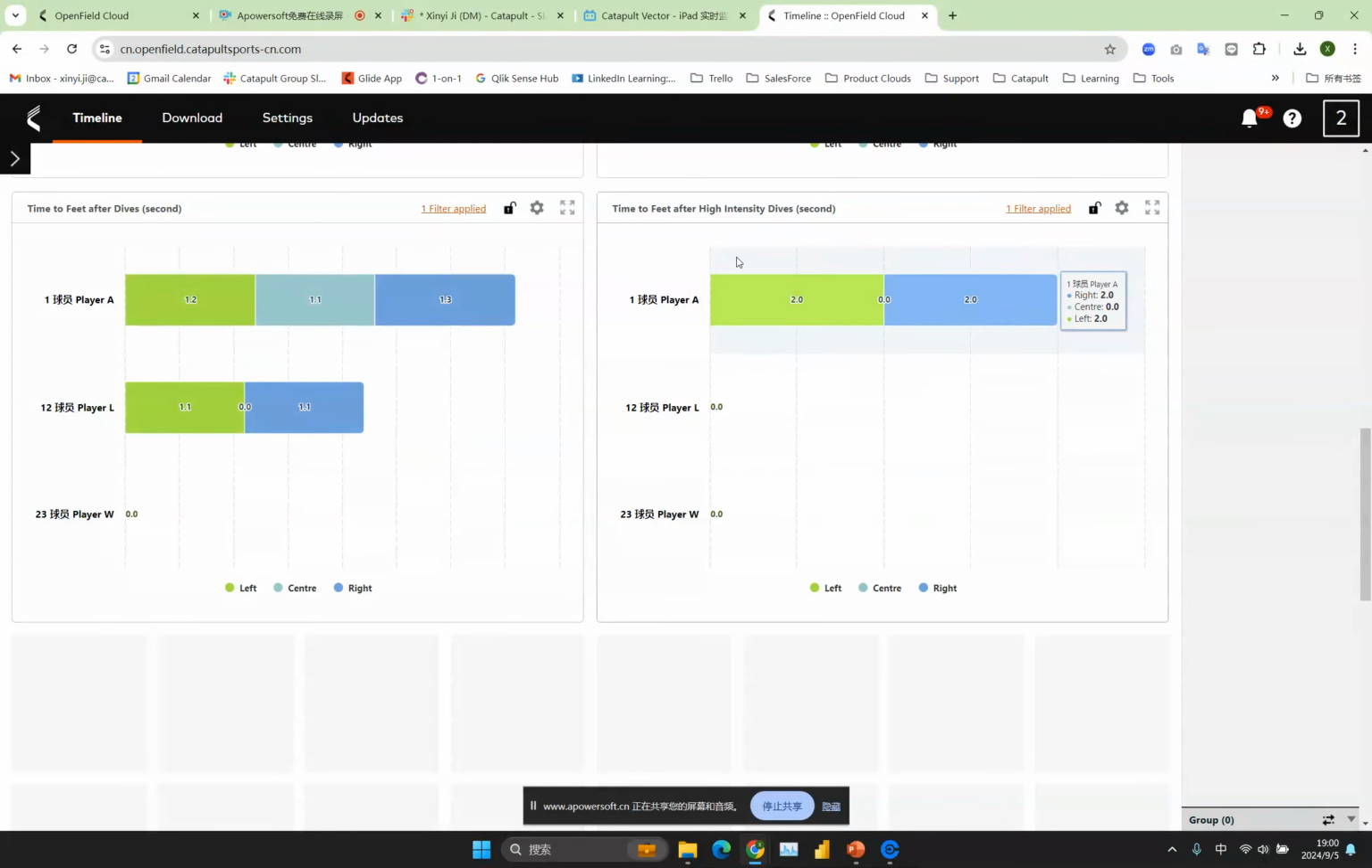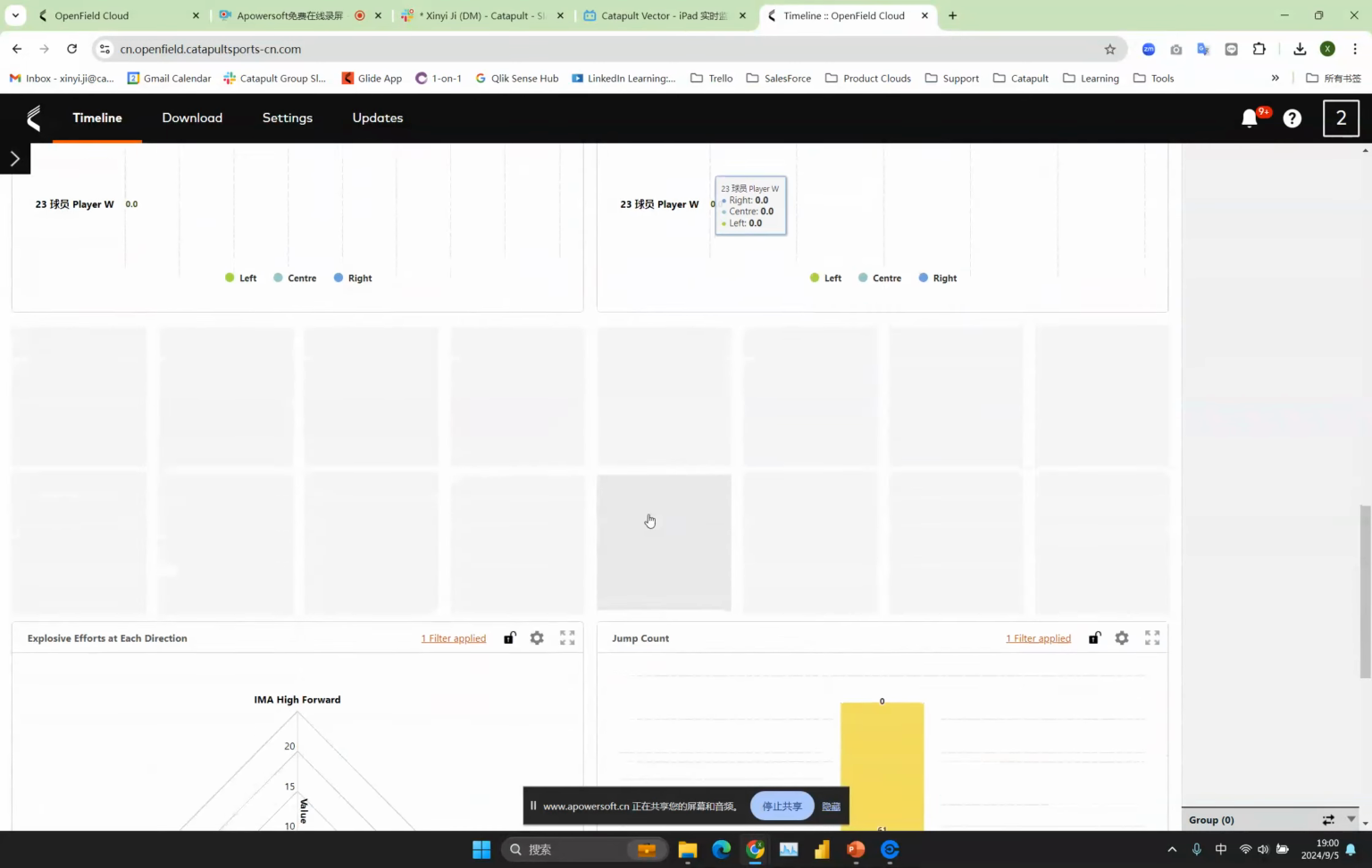And on the right is how fast they can get back to their feet after high intensity dives. Here you can already see when it's a high intensity dive, it takes a little bit longer time. It takes about 2 seconds to get back. But on average for all the dives, it takes only 1.3 seconds to get back for this player.